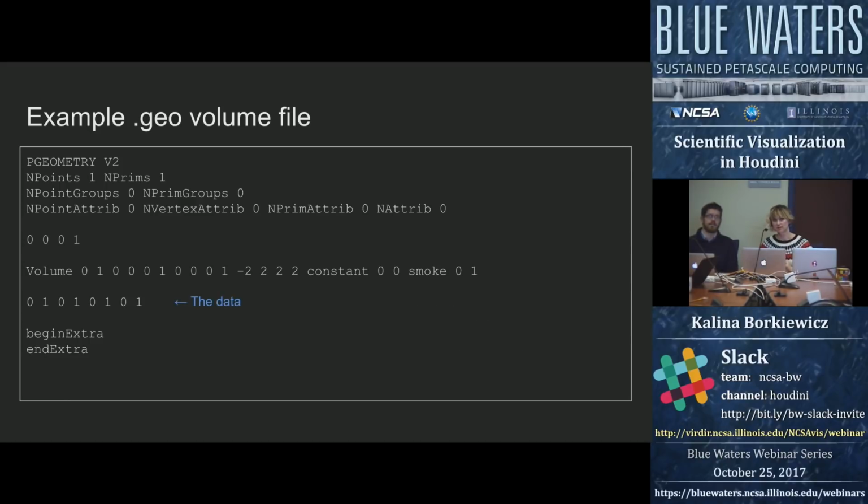And so here's our actual data. This is as defined in the resolution. It's a 2 by 2 by 2 grid, so there's 8 values there. And I'm alternating between 0s and 1s just to kind of show something a bit more interesting than having a single value. And then this is kind of how you end your file. You can put some extra settings in there, but we're not doing that.